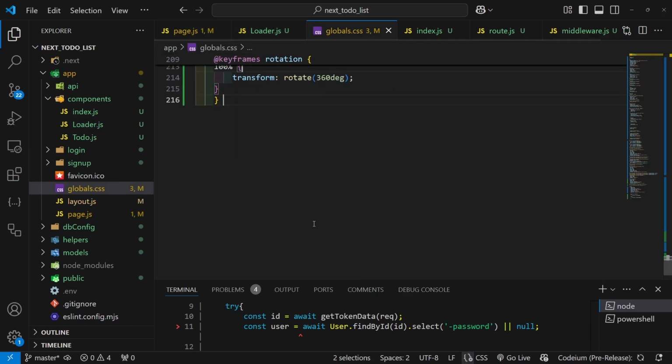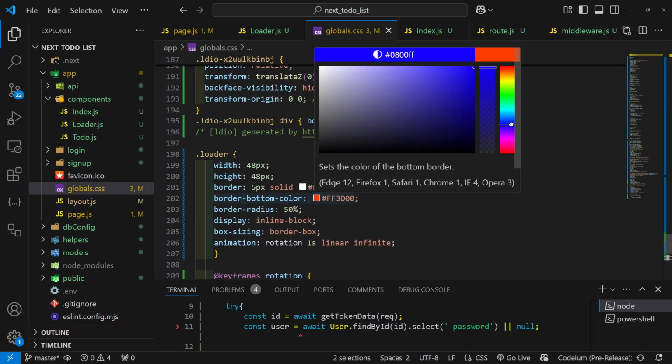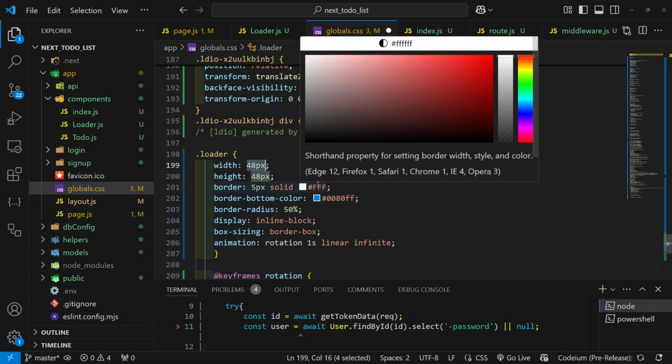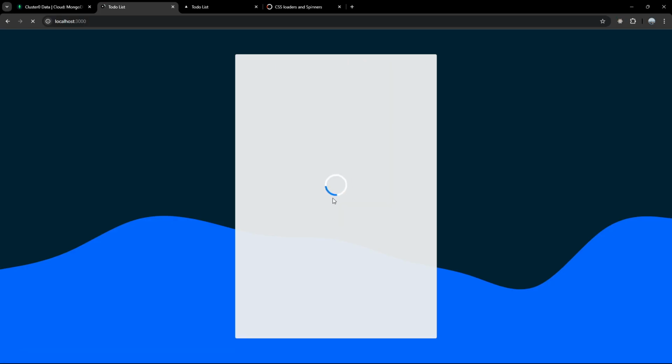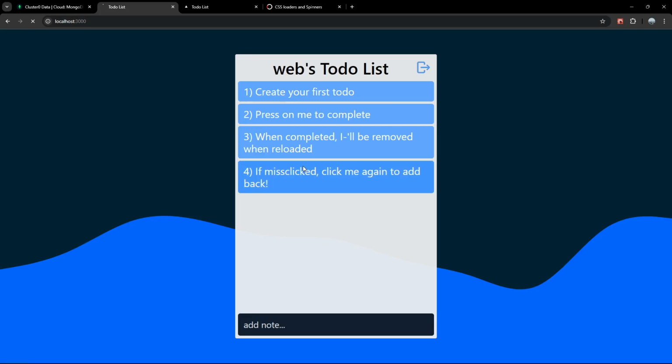And of course, you can go back in here and then change the colors or anything else. So we can set this to be blue, and then we can set the width and height to be something larger, so maybe 64 pixels. Copy and paste that in here, reload, and now it's going to be much larger. We can also change the border, so maybe 10 pixels, and see what that would look like.